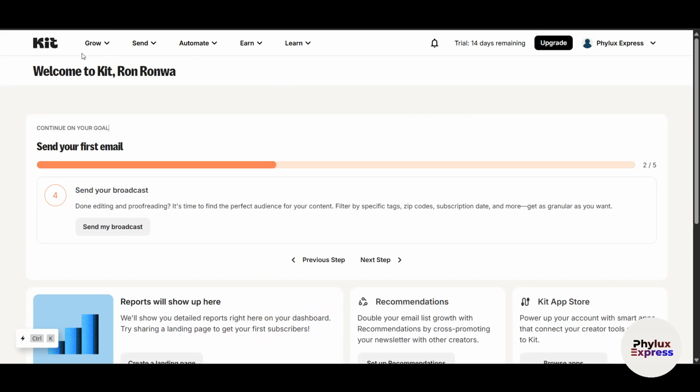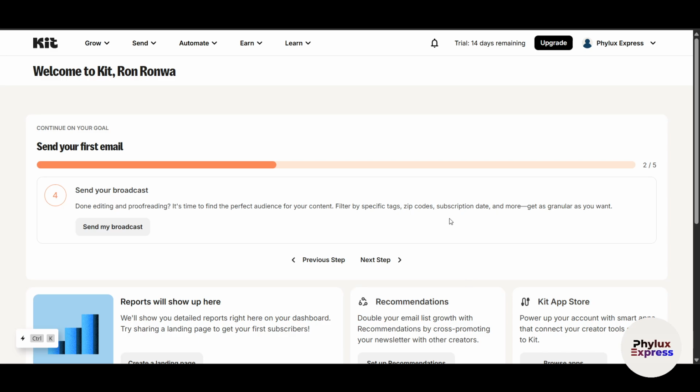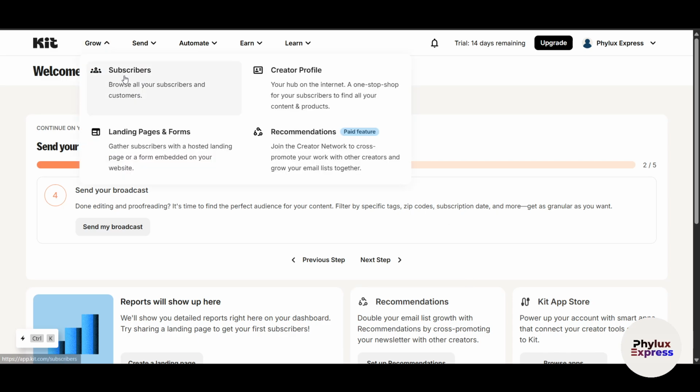Now let's go one by one through the options here. Now if you just go and click on grow, here you will find four options: subscribers, create a profile, landing page and forms, and recommendations. So in some cases, if you're not able to find information here, you can just go and click on grow. Now here you will find all your subscribers.